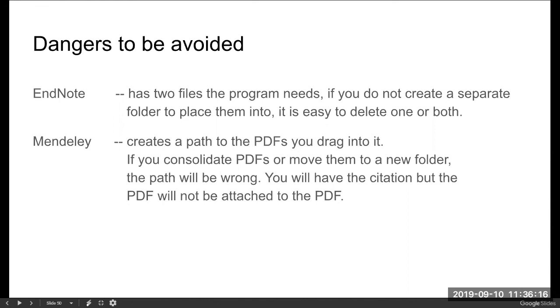What Endnote does, Endnote and Zotero, take the PDF and make a copy and put it into their citation manager. So if you were downloading them to the download folder, you could get rid of that and they'd all be there.